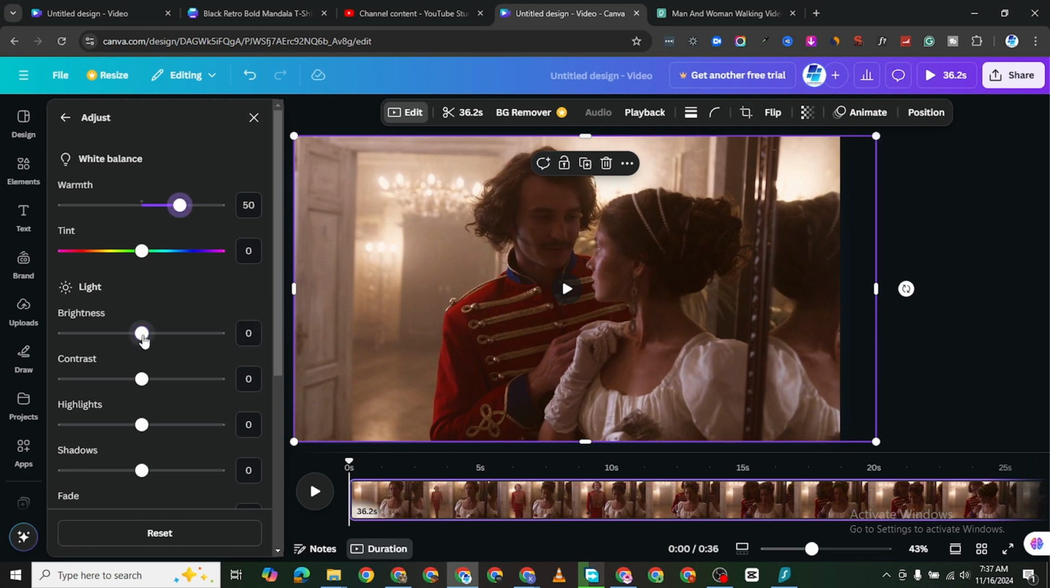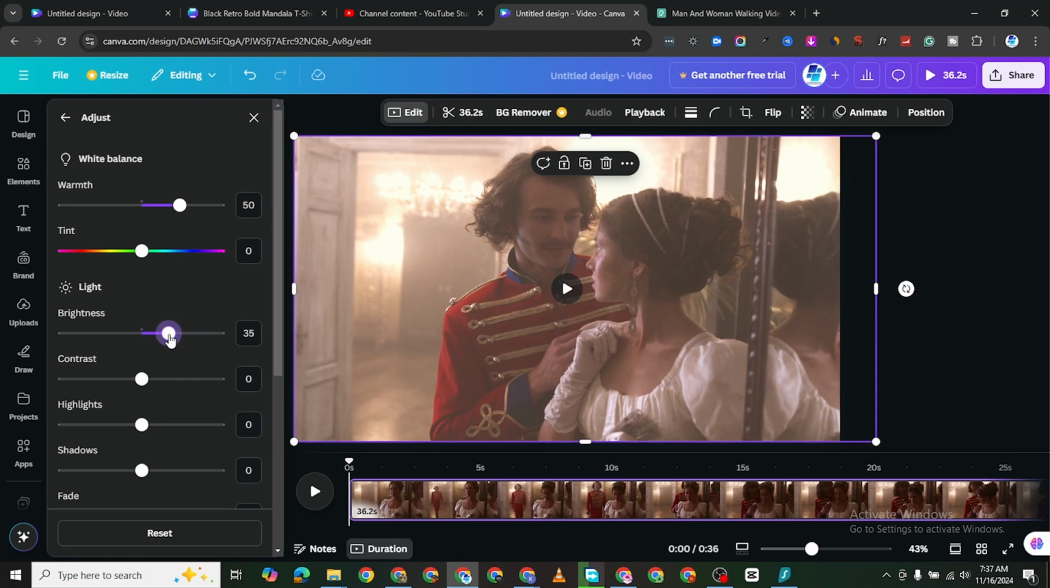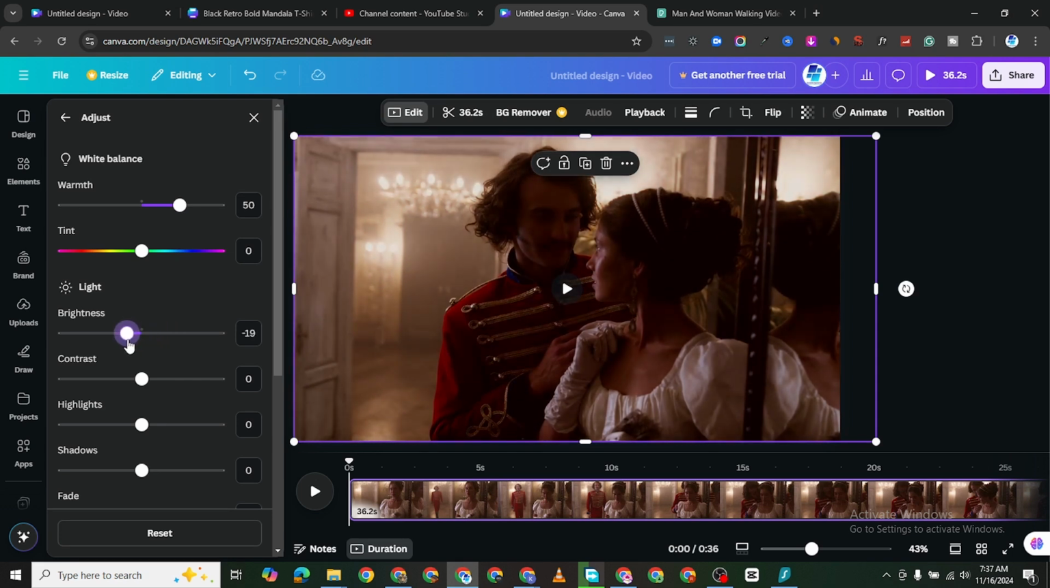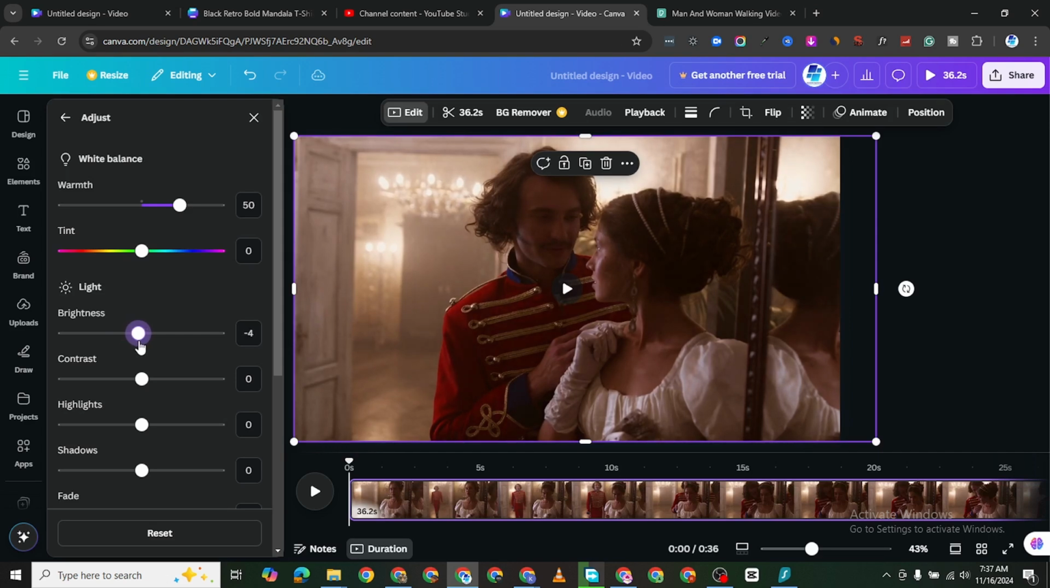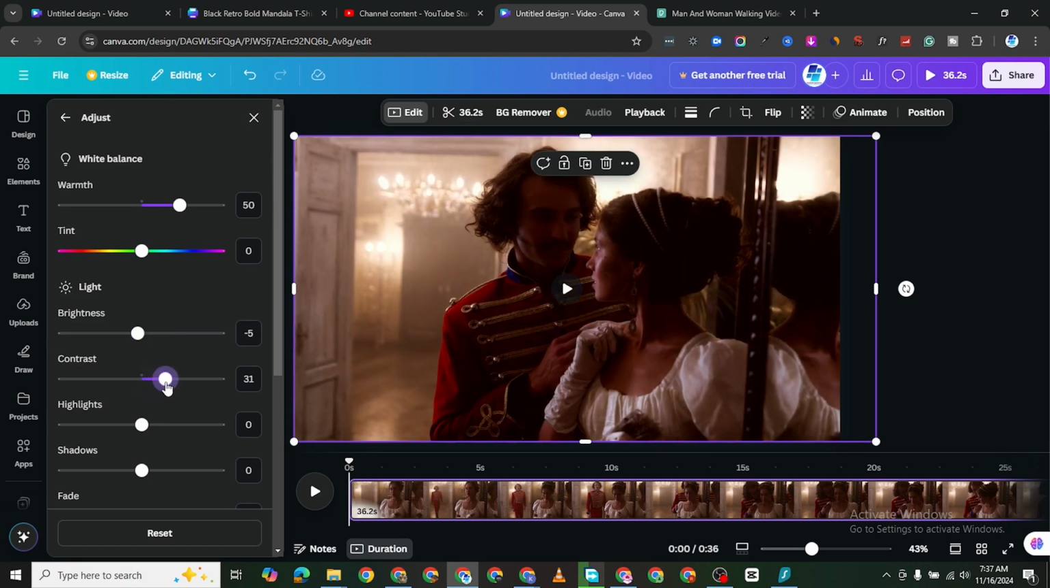And then the brightness, you can make it brighter. You can reduce the brightness instead. Let's say we put this at -5. And then if we increase the contrast, you see how it begins to look.